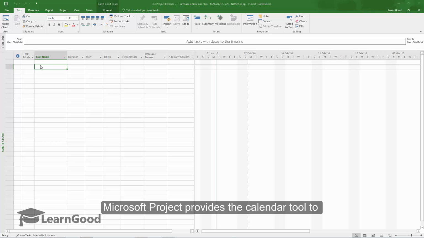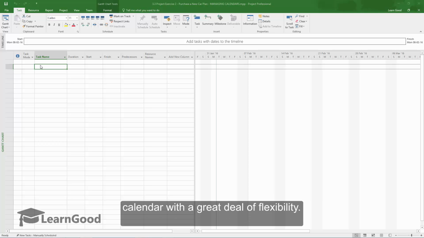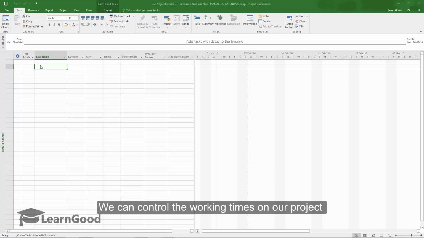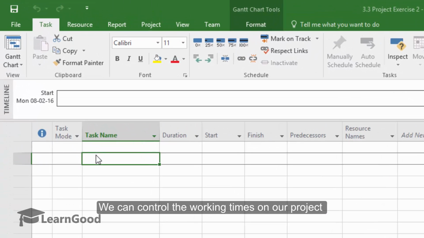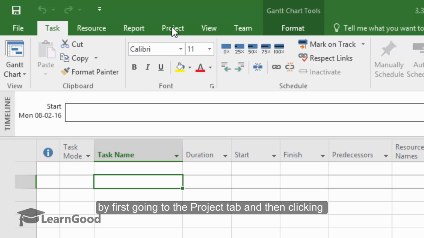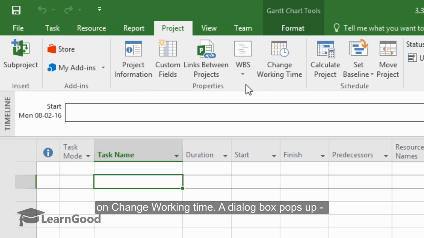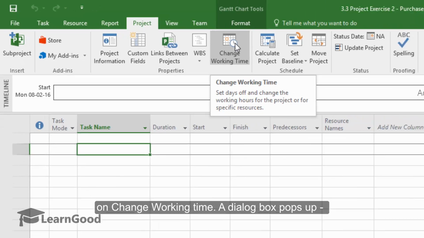Microsoft Project provides the calendar tool to allow a project manager to fine-tune the project calendar with a great deal of flexibility. We can control the working times of our project by first going over to the Project tab here and then clicking on the Change Working Time button.